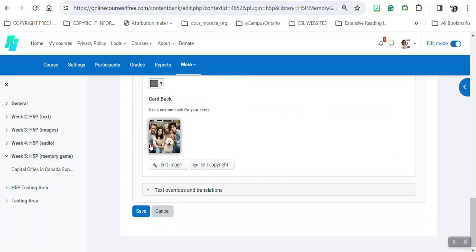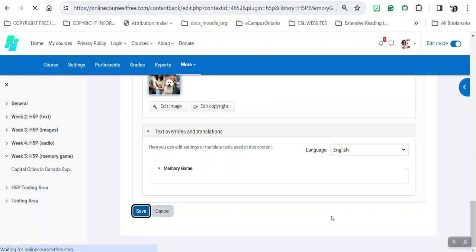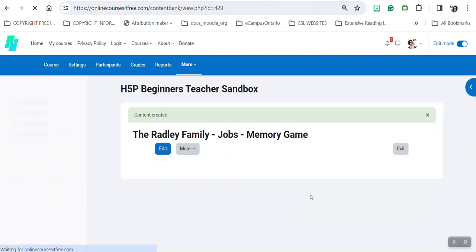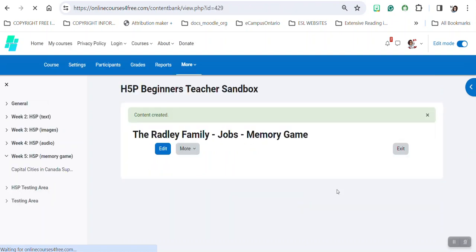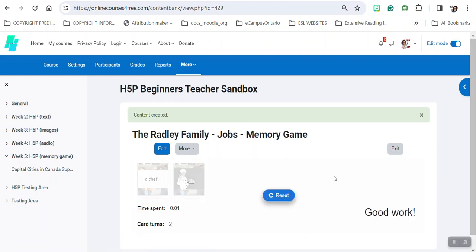And remember, this was an AI image, and I will do the edit copyright for it a little bit later. I'm going to continue going, and I'm going to click Save. Now I just have one card. That's no fun, because that's really easy to match. A chef, a chef. And this is how you create this. So I'm going to pause the video now, and I'm going to create the rest of the cards.